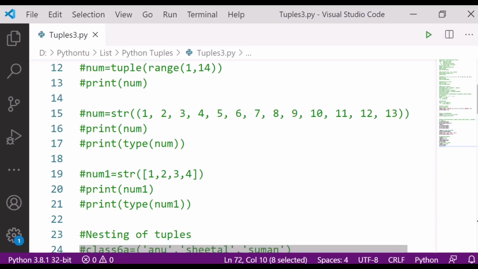I hope tuples are clear to you. If you still have any doubt, you can watch the videos again and again.